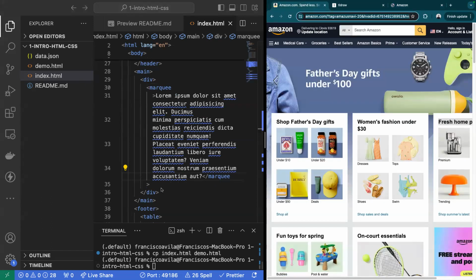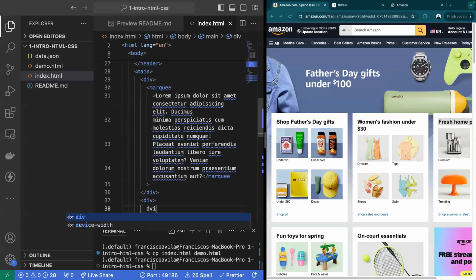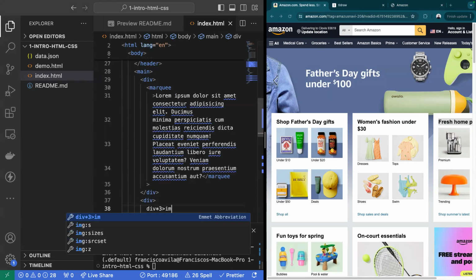And then finally, I have a separate division that's going to hold some cards. So now I'm going to go ahead and make a division times, let's go with 3 for now. That will hold 4 separate image tags.